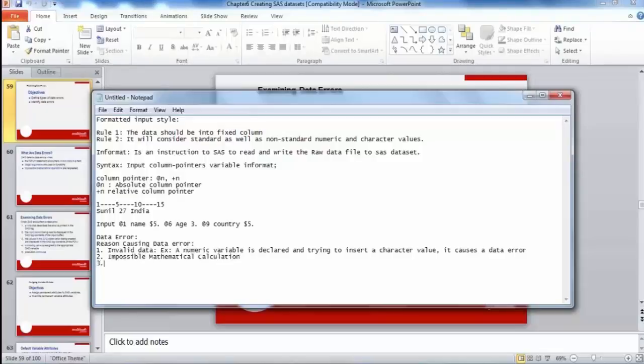And the third point is illegal arguments in function. We will discuss functions at length. We have around 400 functions in SAS base. These functions are basically evaluated with the help of arguments. In case we do not give the right argument, it will not evaluate the function. So it will also cause a data error. So these all will cause a data error.